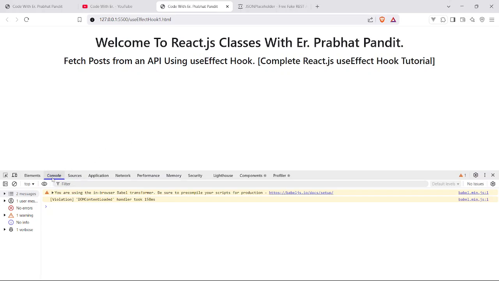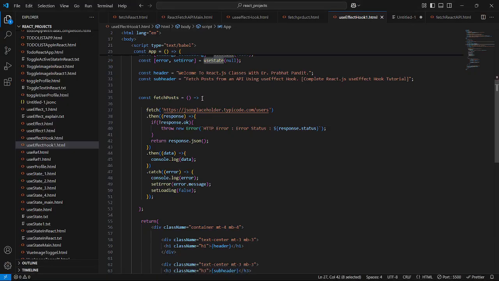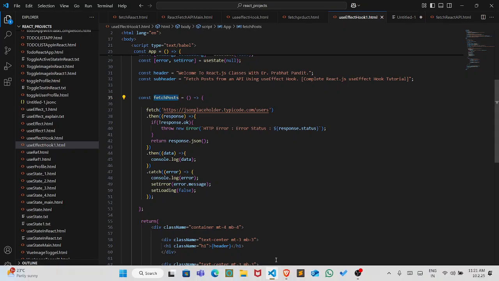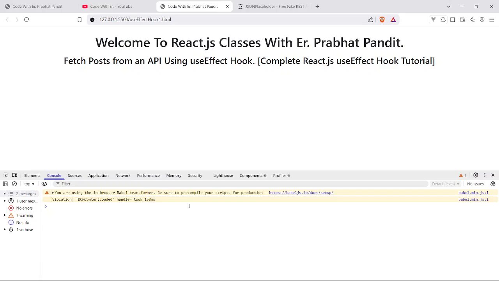So guys, we can see we don't have any data in our console. Why is this so? Although we have defined one method called fetchPosts. So now to log the data in our console, whenever our component is first mounted, we have to use the useEffect hook.